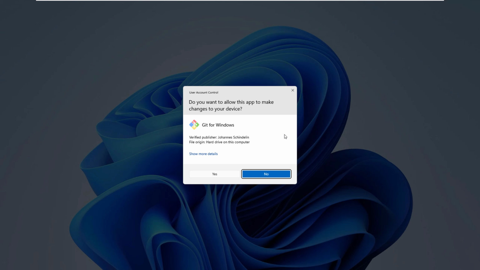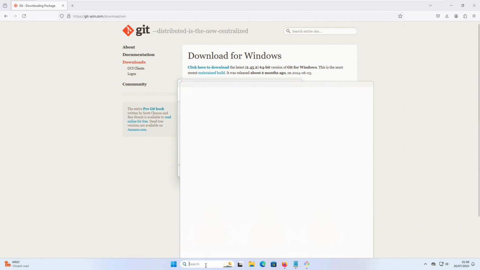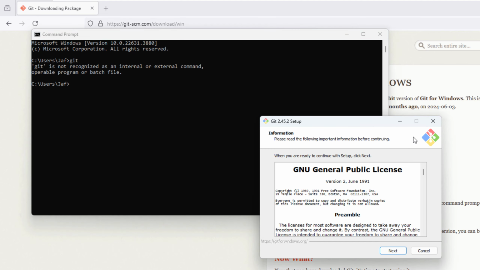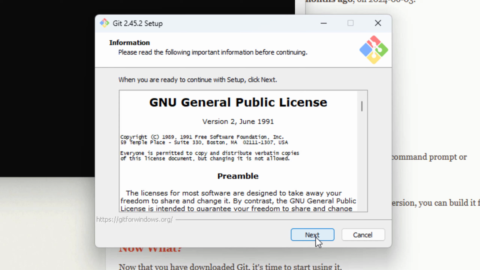And we can click on yes. Do you want to allow this app to make changes to your device? Now the one thing we can do is if we open up the command prompt, we can check if Git's installed. So all we do is type git, and if we press enter and it's not recognized, Git's not installed. Now going back to the setup, we can press next for the licensing information.